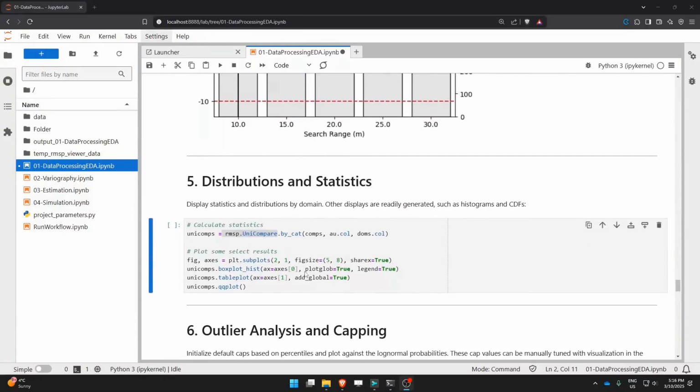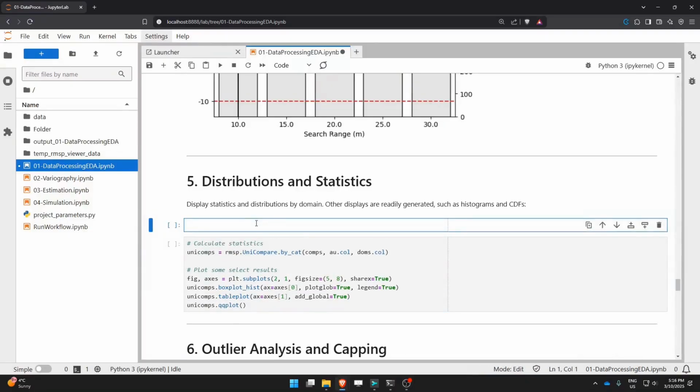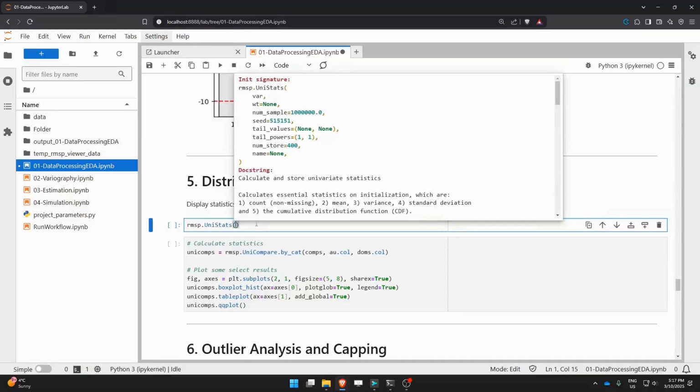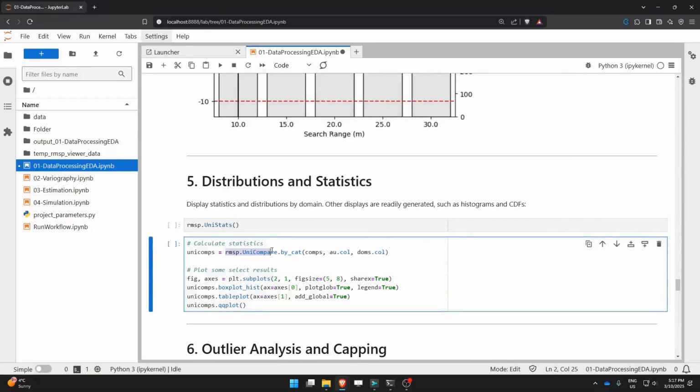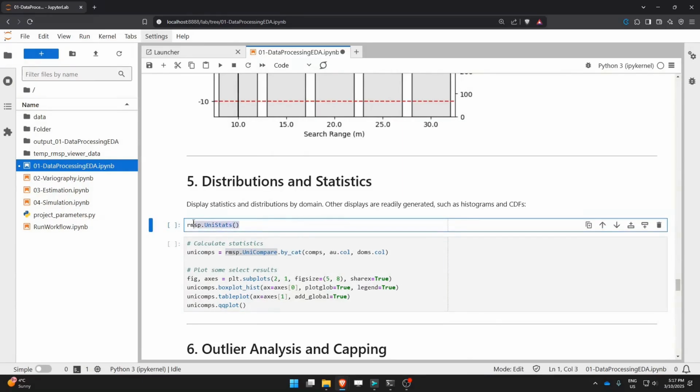Let's now generate some statistics by domain. Before I get into the UniCompare, let's take a look at the RMSP dots. So UniStats is a class that is used to generate summary statistics for one variable. UniCompare, on the other hand, will compare multiple instances of UniStats.